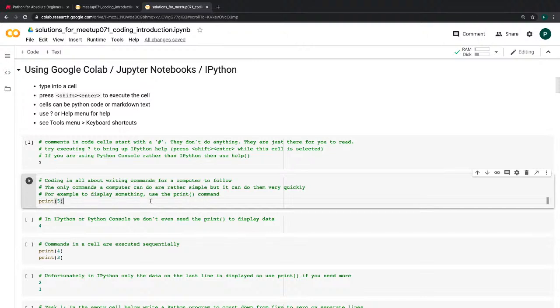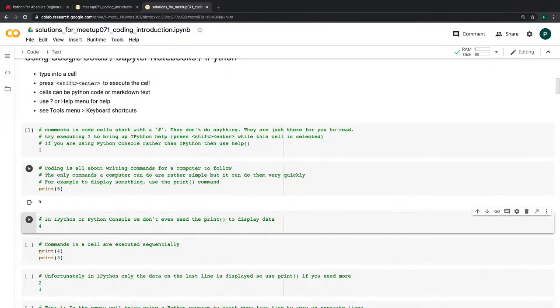Okay, so now I'll give you a bit of an introduction to coding. When you're writing computer programs, you're really just putting down commands telling a computer what you want it to do. Computers are very fast at running commands, but the commands that they can run are rather simple. So for example, if we want to display the number 5, we use the print command, and we say 5 is what we want to display. If I press Shift Enter on that, it shows me a 5. It's a very simple thing for it to do.